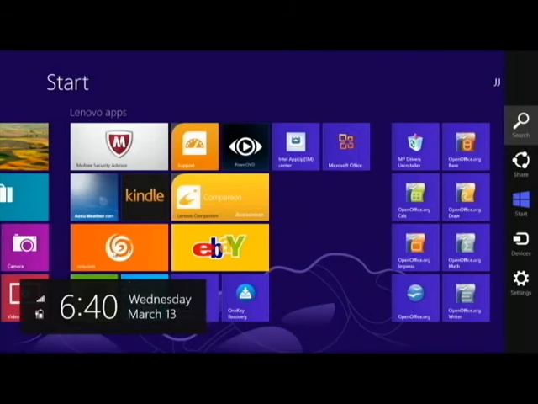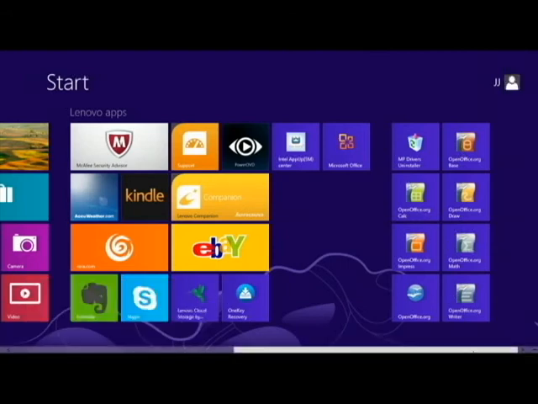AccuWeather, Wawa.com, Companion, Support, Power DVD, showed you that. Intel App Center, Microsoft Office. That's not even the full version of that. And then MP drivers installer, Office. And you have an icon for each of these. That's it. And let's go back to the desktop.